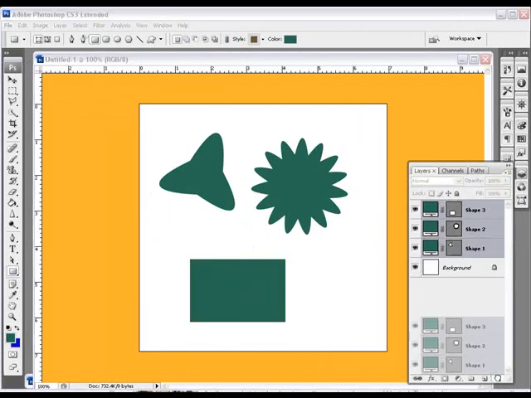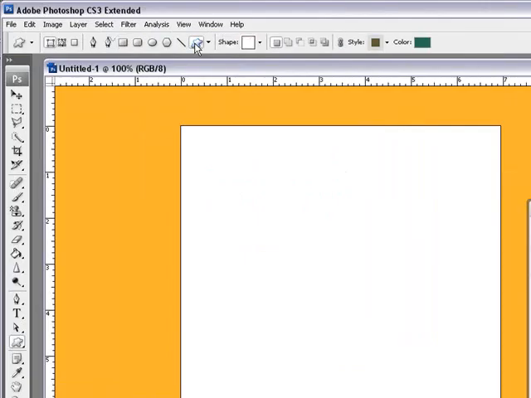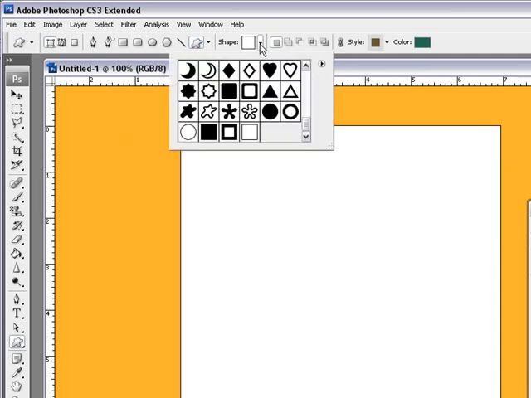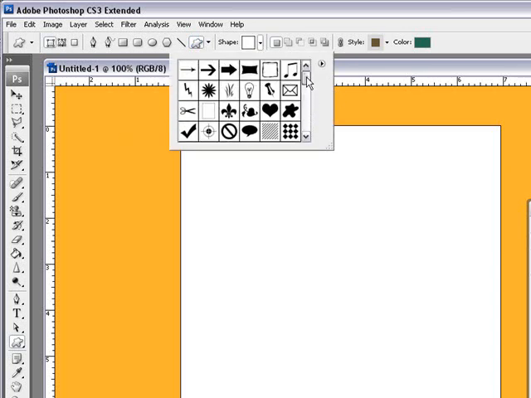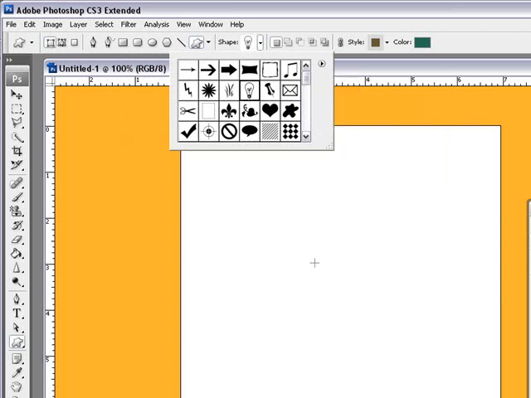Just simply click on the top one, shift, and then drag. And we're going to go into this tool here. Now this is the custom tool where you have a choice of many different types of shapes pre-made. Again, you can click on this arrow and you can load them up. And again, you can go to Google and download them. So let's take the light bulb.